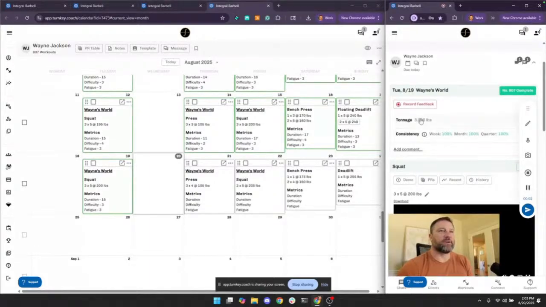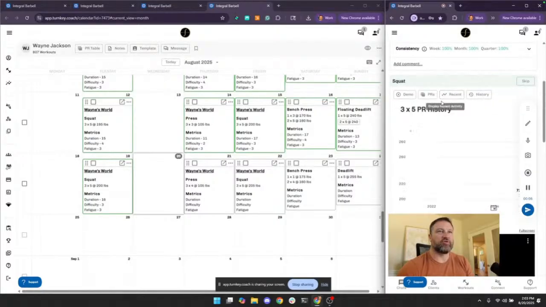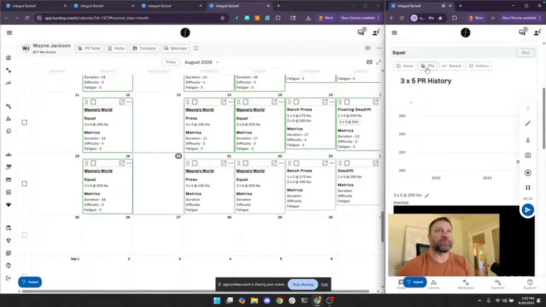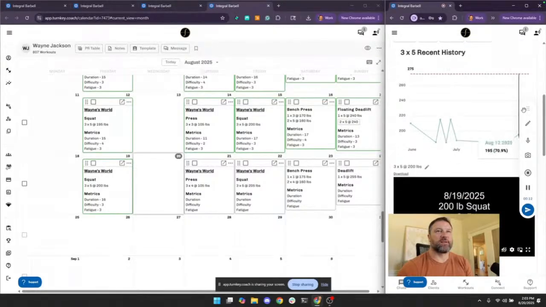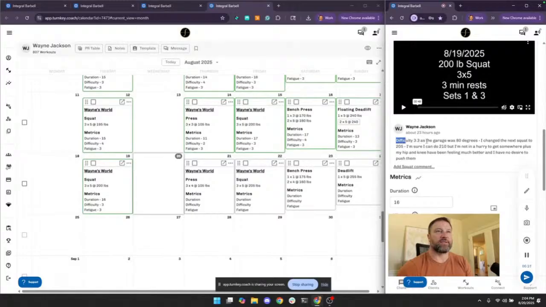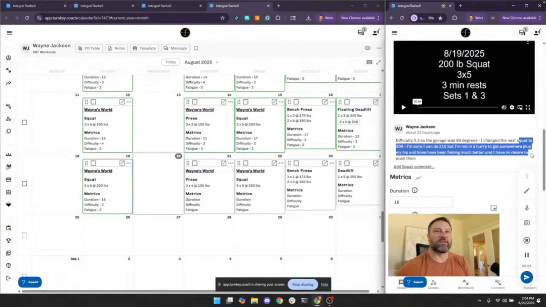All right, Dad, here we go. Let's see how these squats went. 3x5 at 200. We're at 72.7%. Climbing our way back and steady here. Difficulty 3.3 is the garage was 80 degrees. Oof. Change the next squat to 205. Okay, got it.